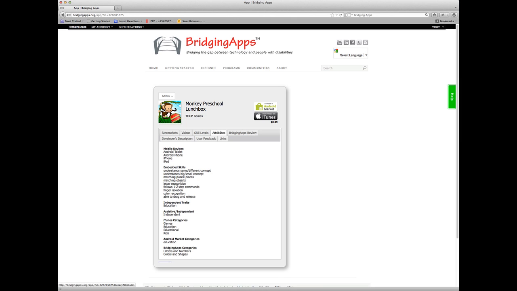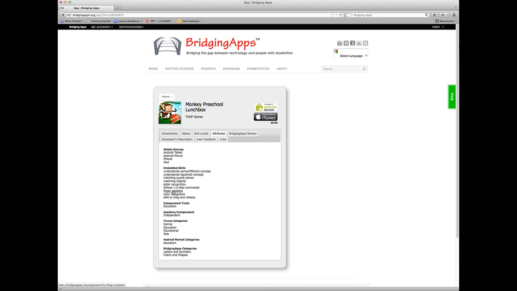And then the next tab is attributes. So these are all the various attributes, whether it's an embedded skill, an independent trait, what are the iTunes categories. So this is all the metadata around it. Now what's nice about this is, you can notice that there's a hyperlink. If I want to see all finger isolation apps, I can click on this and launch every finger isolation app in our database. So these are hyperlinks.